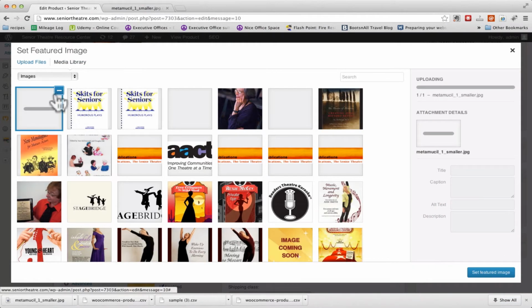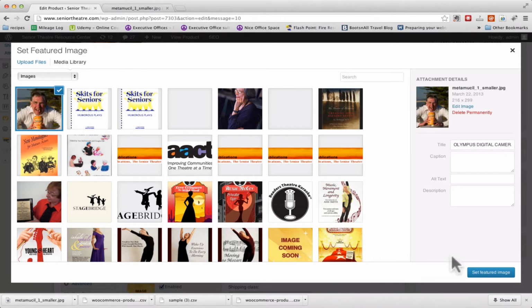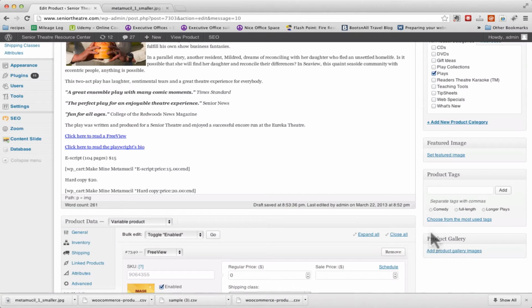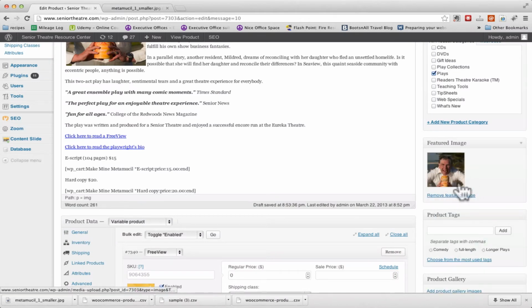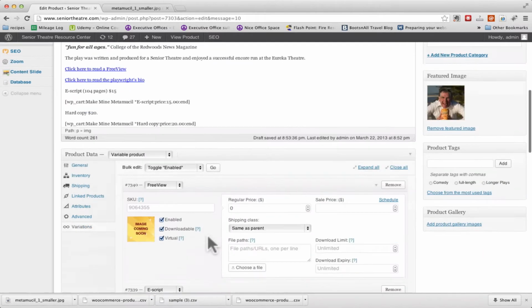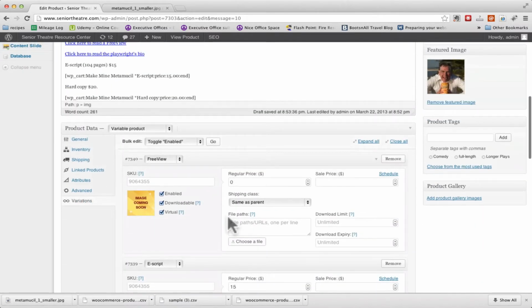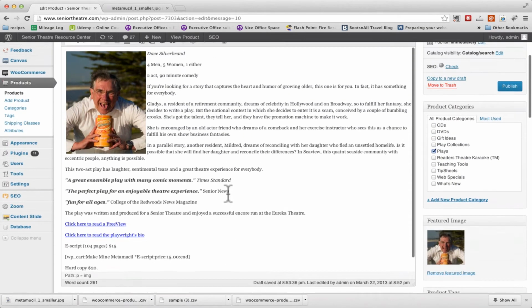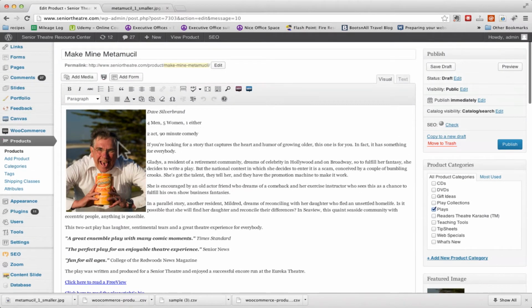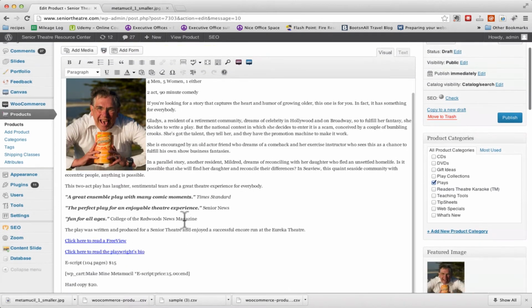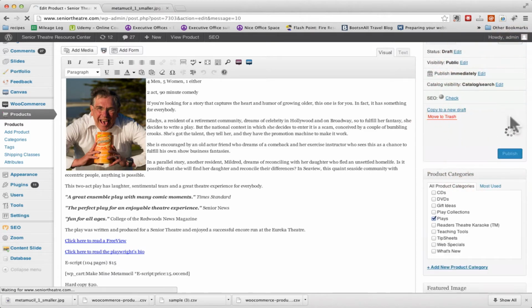And see how it's checked here, a little checkbox, it's selected. So I'm just going to click the Set Featured Image button, and we should see it pop up right here on the side. There we go. So we now have the featured image, we have the 3 variations with different pricing. If we come back up here to the main part, we still have the image here, and we have this pricing info here.